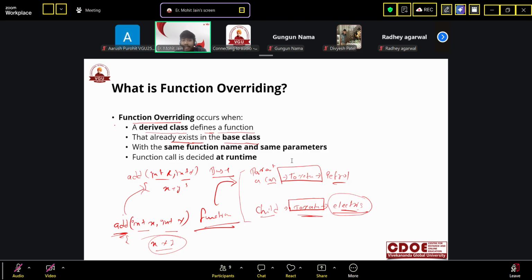In the derived class, in the child class, we define a function with the same function name and the same parameters. The types of the parameters will also not be changed. So now you can think about the logic.